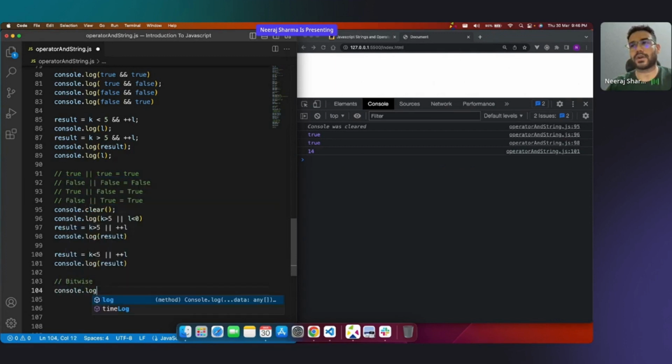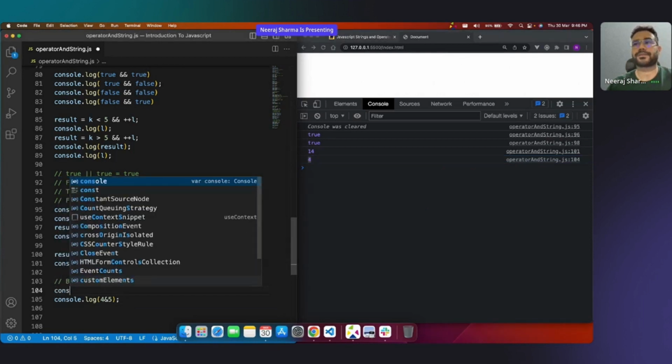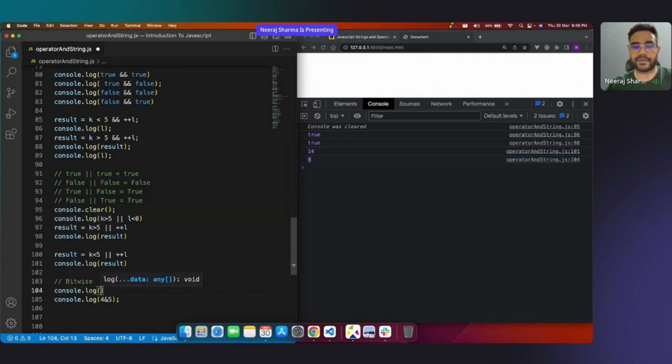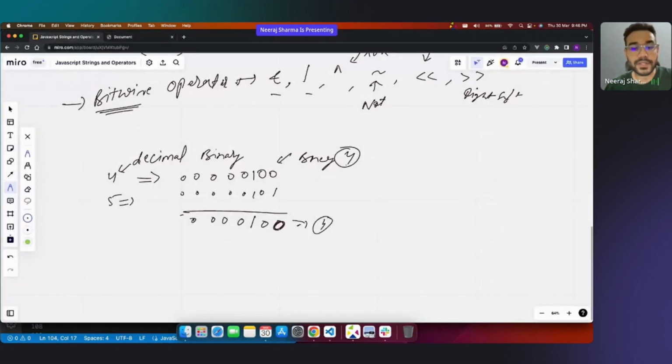If I do the bitwise operator and say console.log 4 and 5, the answer came as 4. Agree everyone? Did I say anything false? Clear, right? That is what your bitwise operators are. Bitwise operators are the ones which work on your bits. So how can you convert, Bhupinder?